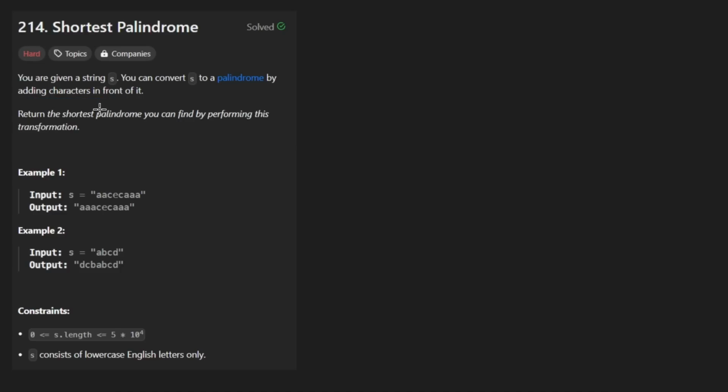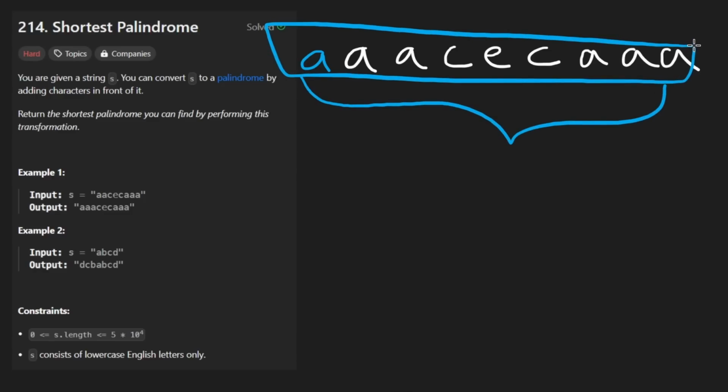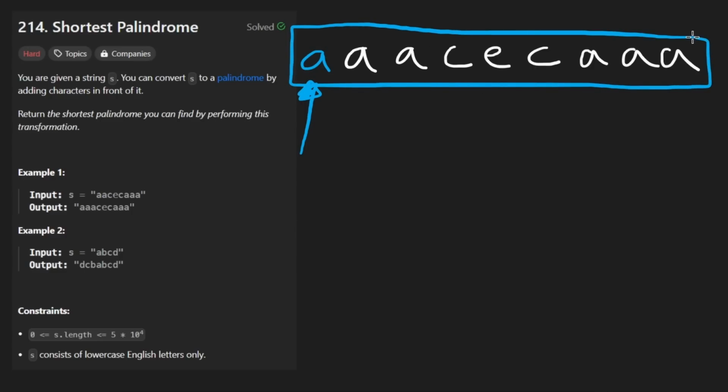We're given a string s and we want to convert it into a palindrome by adding characters to the front of it. And we want to return the shortest possible palindrome that we can get. So considering the first example, the simplest thing would be if we had an extra a over here, then the input string itself would be a palindrome, in which case we just return the input string itself. We're not returning the length, we're returning the string that we can form. That a does not exist, so we have to add it ourselves. And once we do add that a, well, this is the shortest palindrome that we can form.